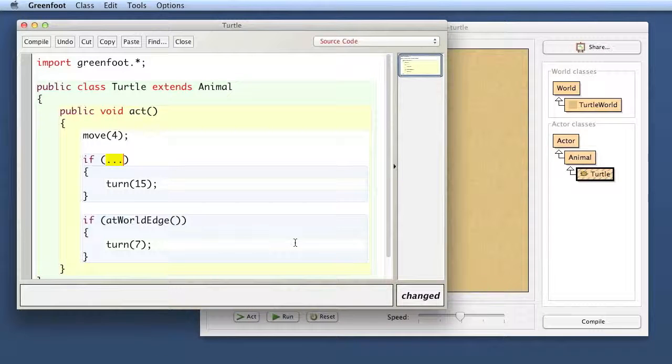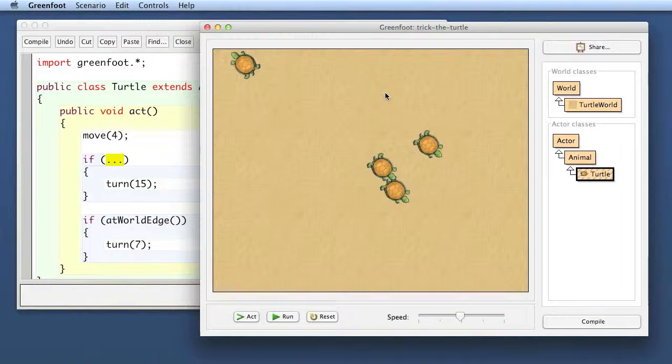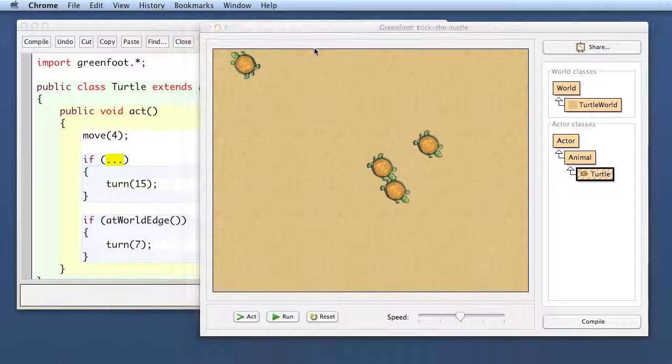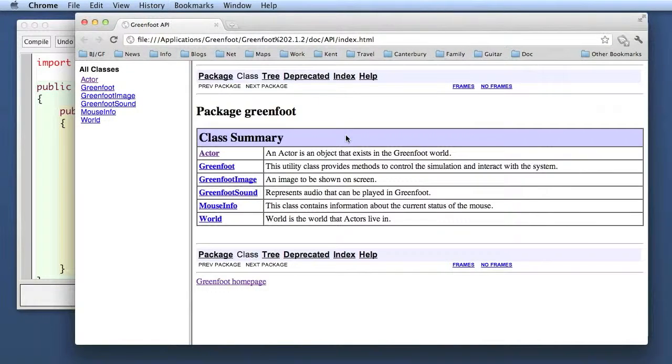Now, if I would not show you on my screen here what the method is called and what the signature is, how could you find out yourself? Well, if you work on your own, what you typically do is you go to the main window of Greenfoot, and in the help menu here is an entry called Greenfoot class documentation, and there you can see all the methods that are made available by the Greenfoot framework to you to provide useful functionality. If you choose this, a web browser will open that shows you the documentation for all the Greenfoot classes.